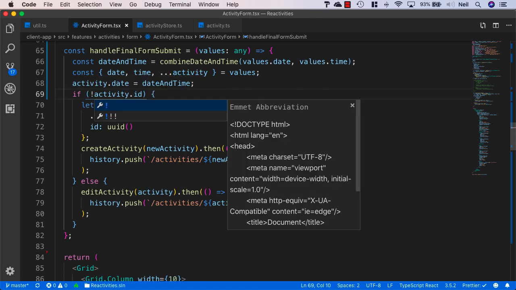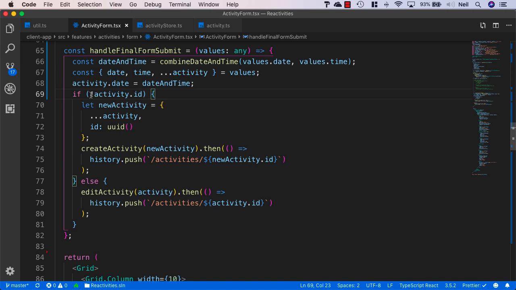And what we want to do for an activity that we're creating is simply check to see if we have an activity ID. And if we do, then we still spread the activity and we still create an ID. And we still use this new activity object to pass into our create activity method.